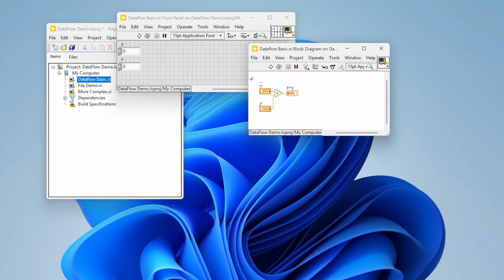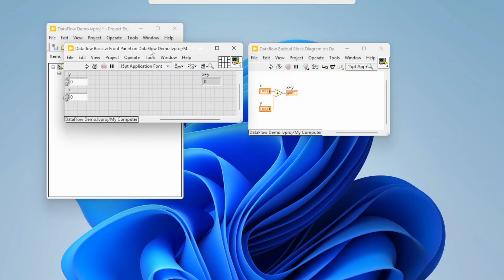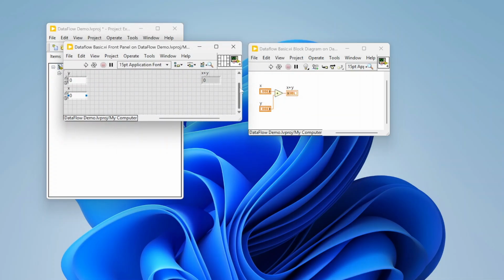So if we're looking at how LabVIEW is going to execute this bit of code here, in order for the addition to execute, LabVIEW has to first read the value of this x control, which is right here on the front panel. So it's going to read that value. It also has to read the y value, which is right there. And then once that data becomes accessible to the addition node, it can execute and then output the value.